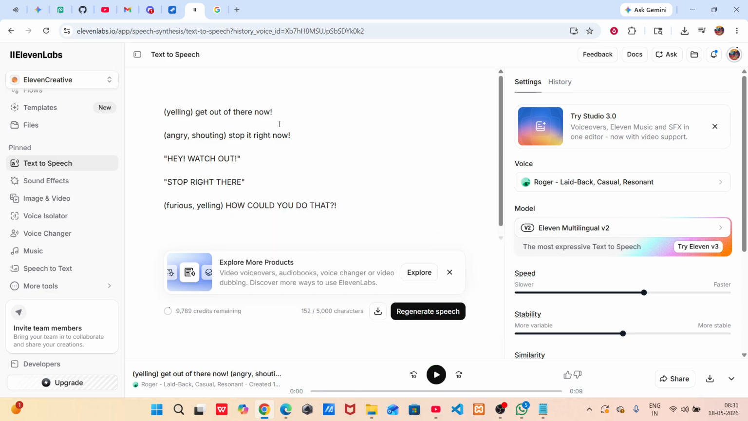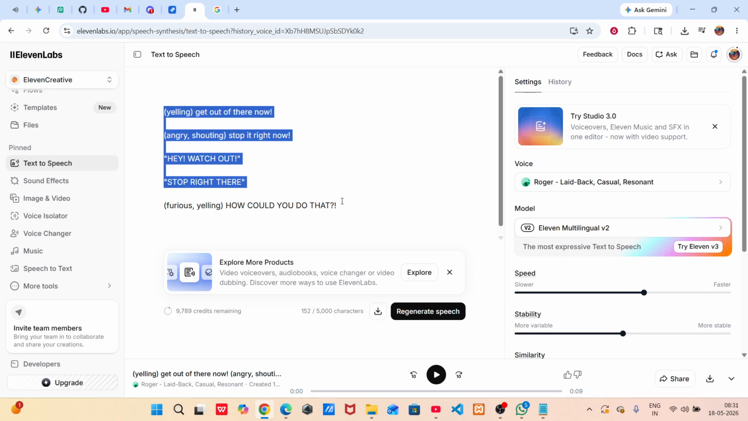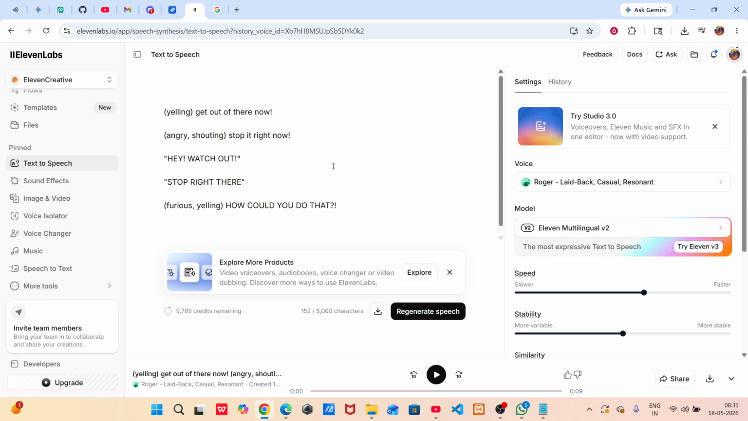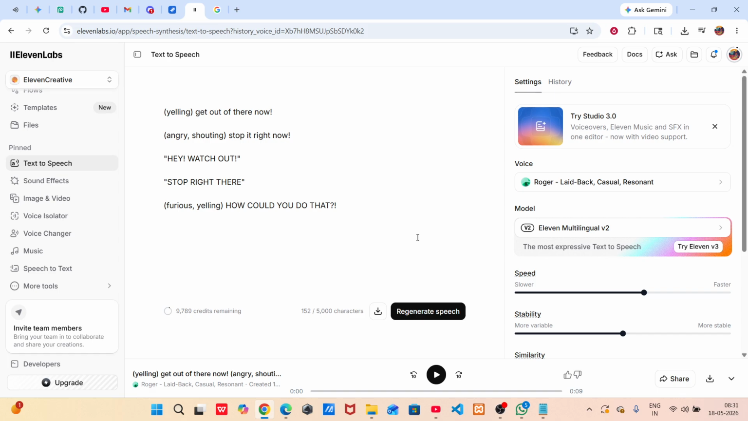So, let's dive right into it. First things first, head over to the text-to-speech section on ElevenLabs. Once you're there, go ahead and type out the text you want to be turned into a shout. A little tip here, keep the lines short and direct. This strategy really helps to deliver a more intense message. Remember, when you want to grab attention, brevity is key.